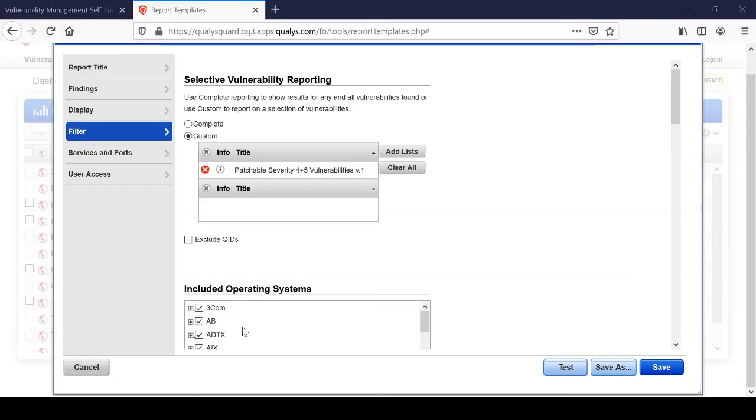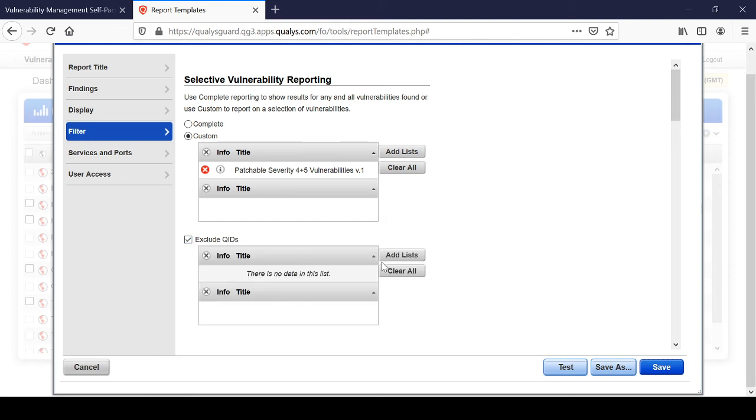All right. Now I've got that patchable severity, and I want to exclude few of the IDs here. What I actually want to exclude is the Microsoft vulnerabilities. I don't want to search them. So for that case, I want to actually exclude it. For the same thing, I will select exclude.